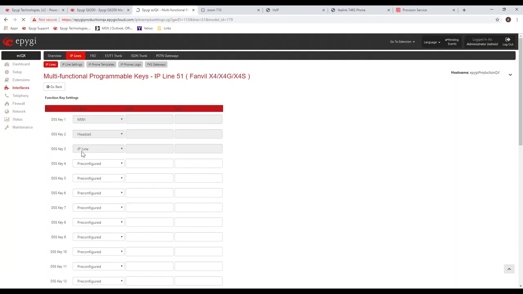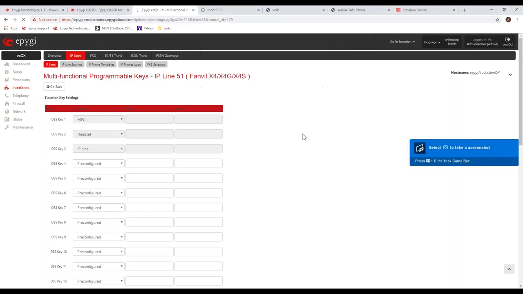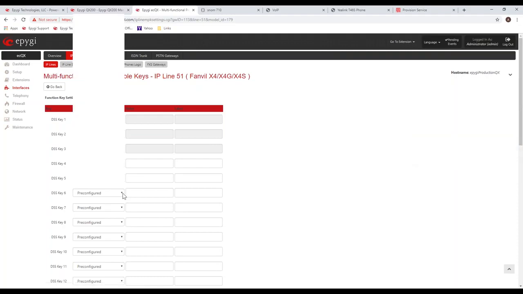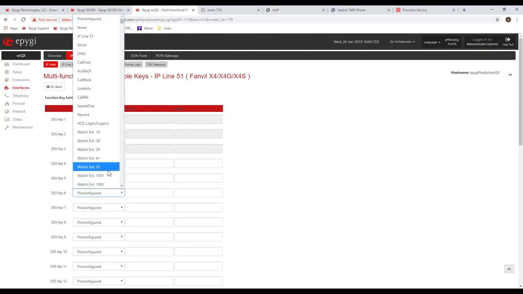Okay, so you can go to the programmable keys, and then you can change some of these keys. For example, these X4s reserve keys 1, 2, and 3 for message waiting indicator, since they don't have an actual message waiting indicator light on the phone. They have a headset and then your IP line. And then from there on down, you can configure individual keys. So you could do a watch extension. You can update that.